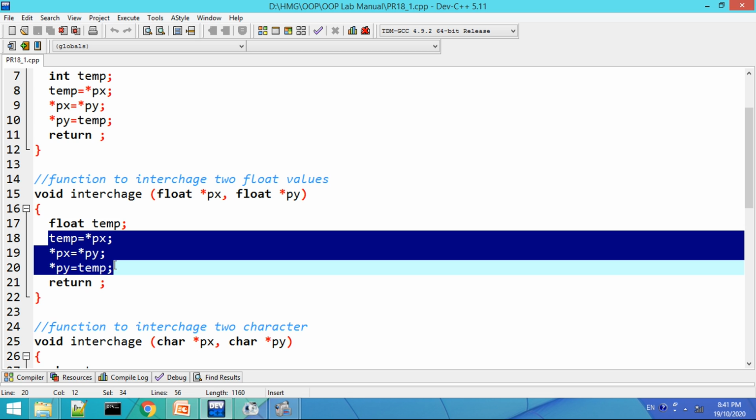which I will use to exchange the values between the px and py pointers. Here px is pointing to the first float value and py is pointing to the second float value, and *px will represent the value pointed to by px and *py the value pointed to by py. Using these three steps, temp = *px, *px = *py, and *py = temp, the values of *px and *py will get interchanged, and hence the actual values of the variables to which these pointers are pointing will get automatically interchanged.